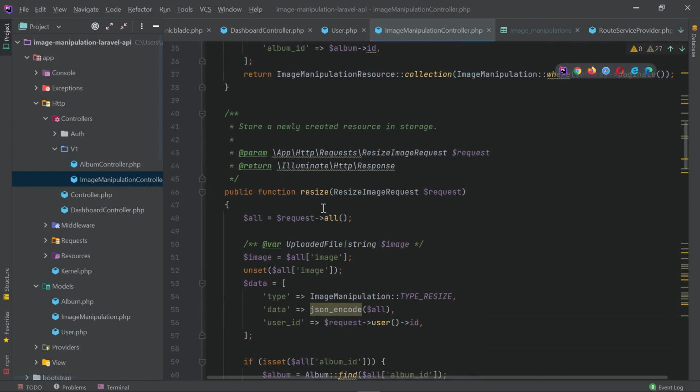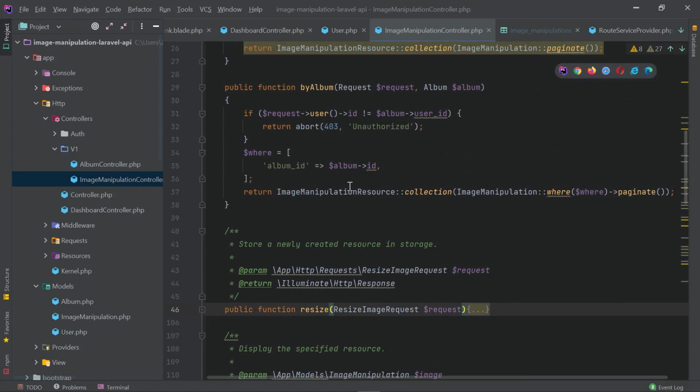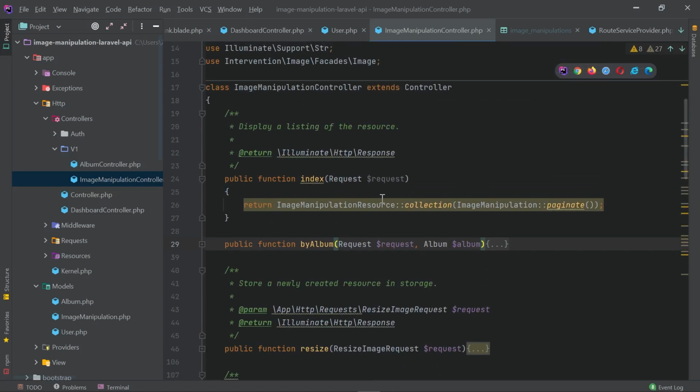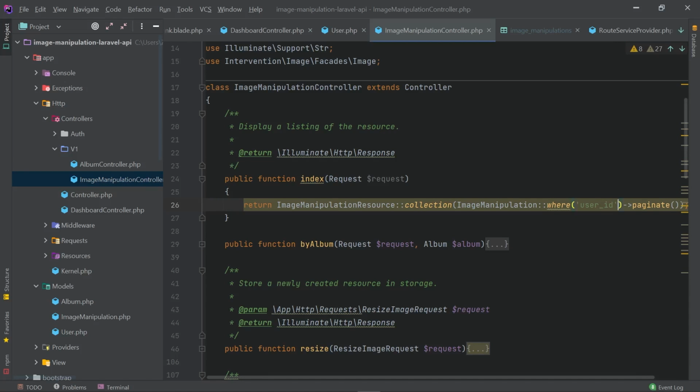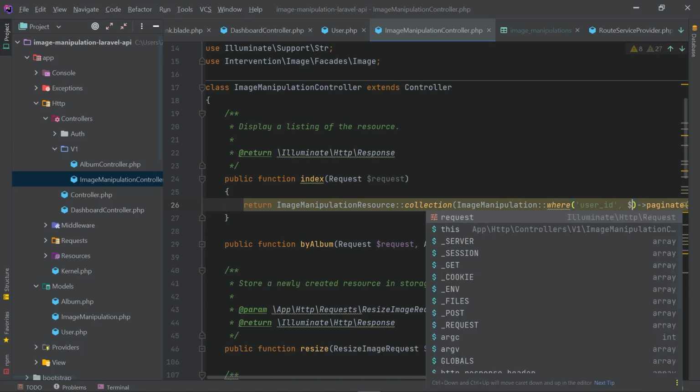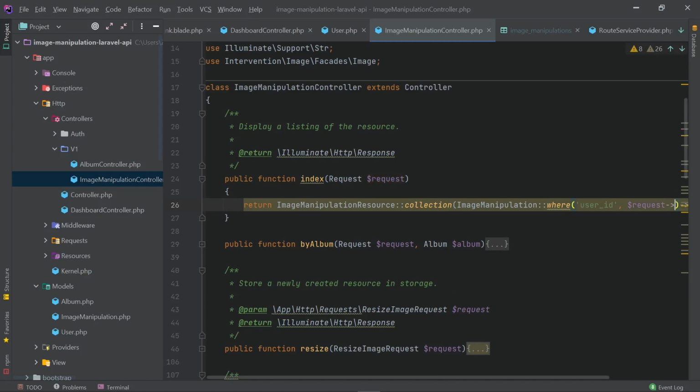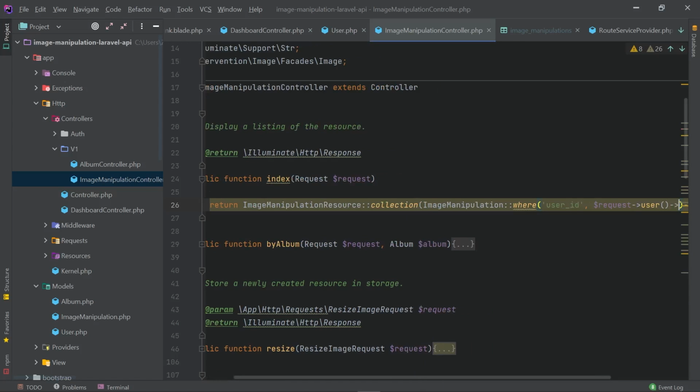So we have implemented resize. Getting by album, we check if album actually belongs to the user. We did that. We need to get the image manipulations by the user ID. So that's the thing what we need to do. So inside where we add user ID, comma, request user ID.